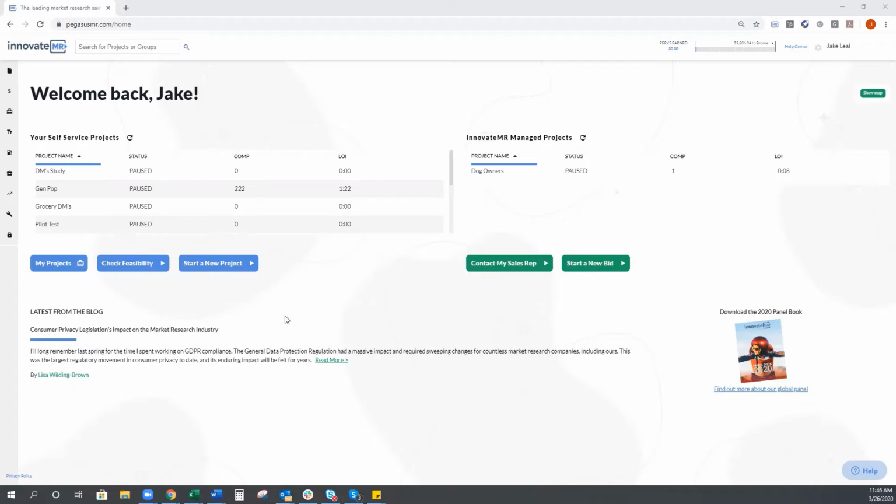Since that's not quite our focus today, I'm going to turn our attention over to the left, which is our self-sampling platform. Here, you can see that we have a quick snapshot of the projects that we have running. You have the name, the status, your completes, and your LOI. And you'll also have the ability to navigate off of this page by looking at these three buttons down here.